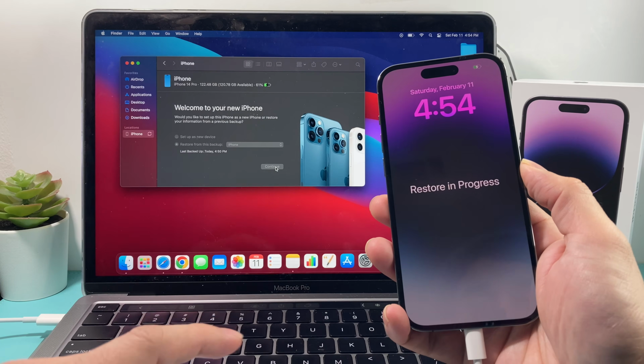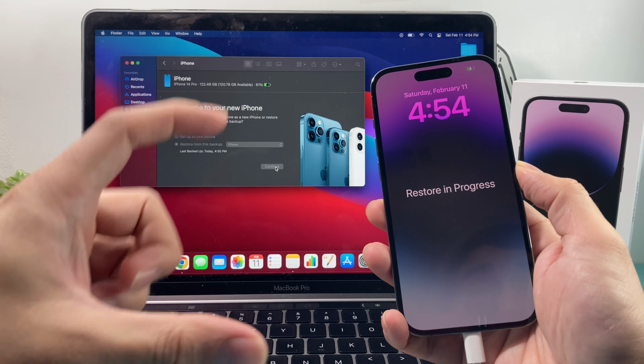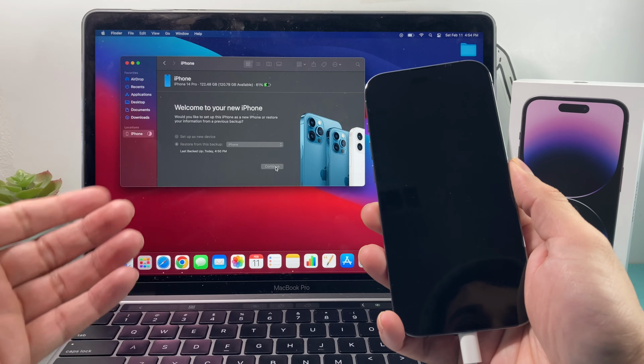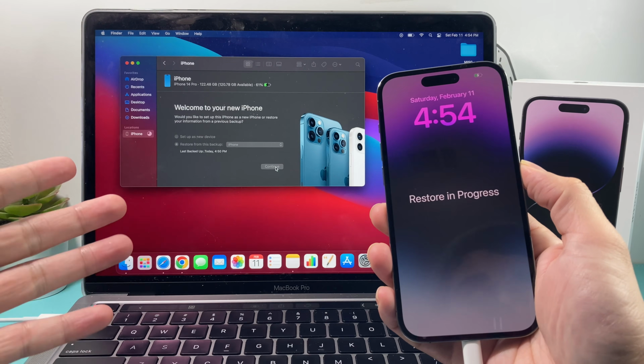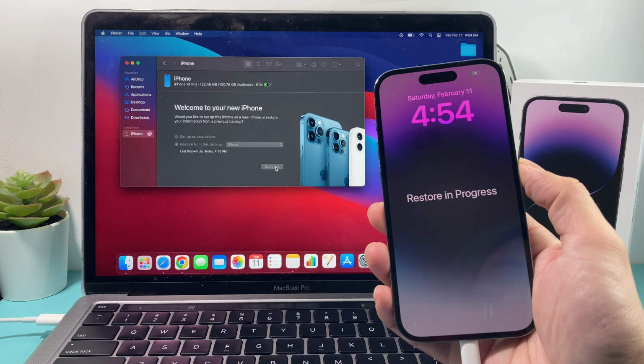And once you do that, as you can see, restore is in progress. Again, it depends on how big your backup is. This could take between a couple of minutes to half an hour to even an hour. You've seen some of the phones that have a lot of data. Like if you have close to 1 terabyte, you might have to wait for some time.